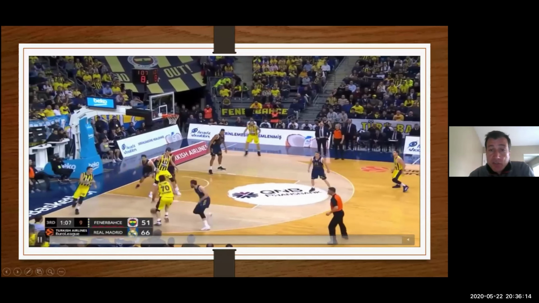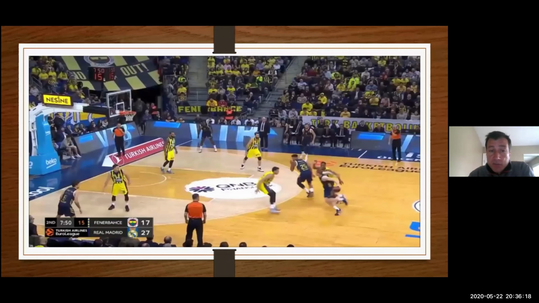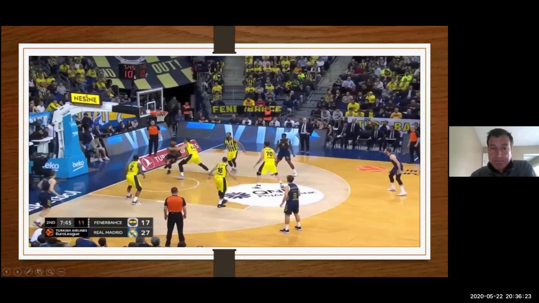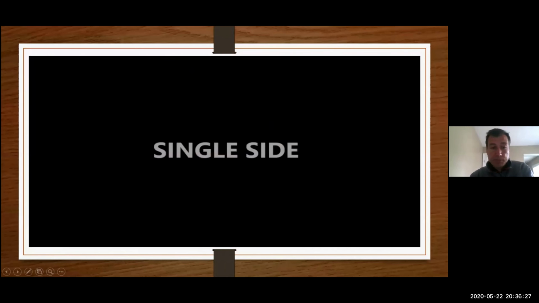Another situation, single side attack, good triangle pass, good post up, ends up with a good scoring opportunity underneath the basket. These are all options from a single side.